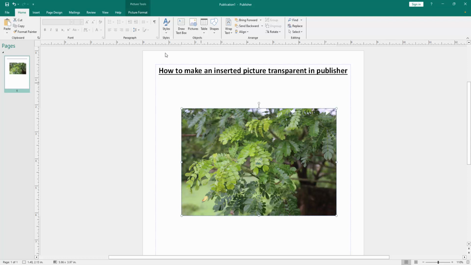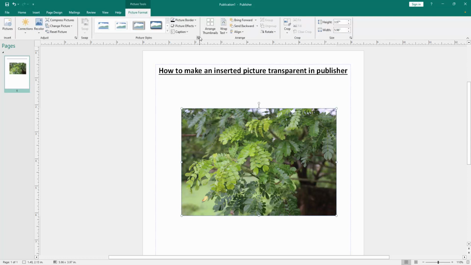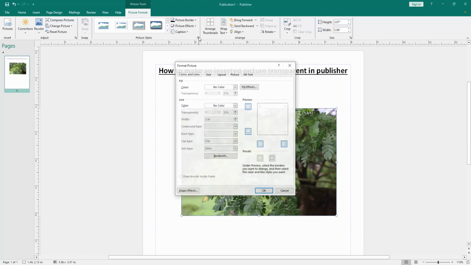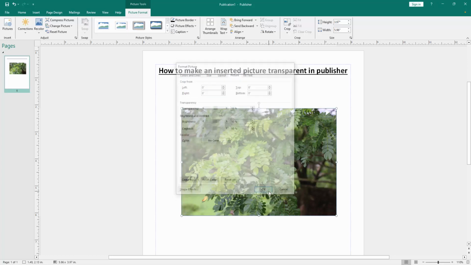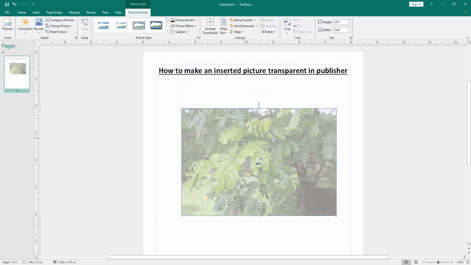Click the picture, then go to the picture format menu. Then click the format shape option and go to the picture section. Then increase the transparency of this picture. Then click OK. Then click the picture and go back again to the picture format menu.